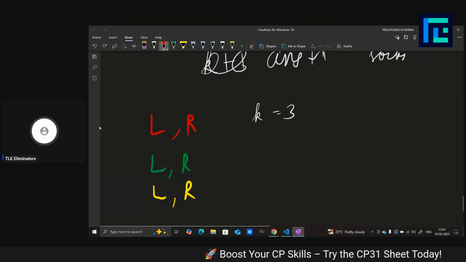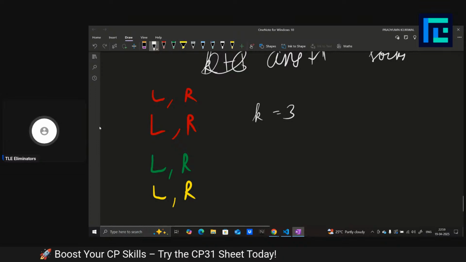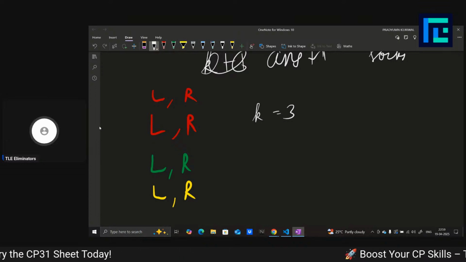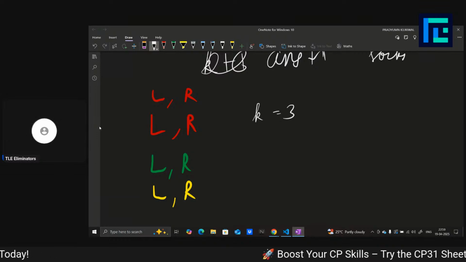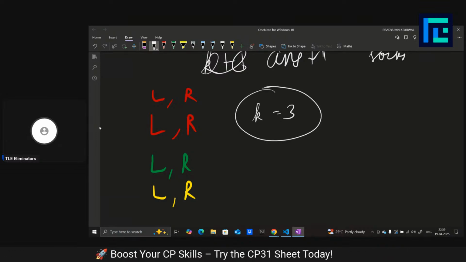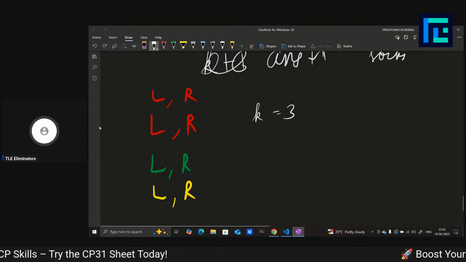Okay, so let's say you had two LRs. Okay, so they are asking you how many gloves should you pull out to ensure that there are at least k different pairs of gloves, like of different colors, right? So let's solve for this test case.